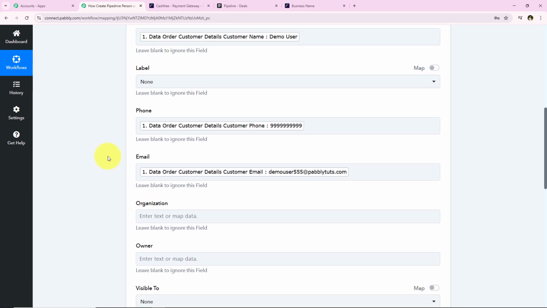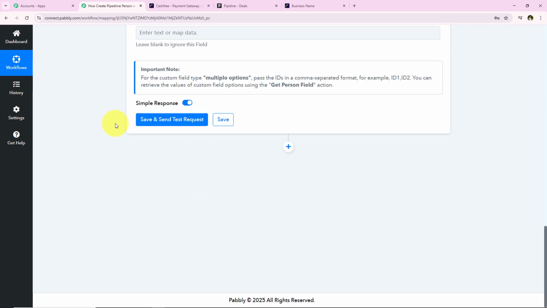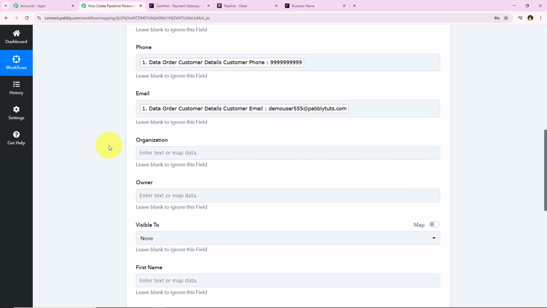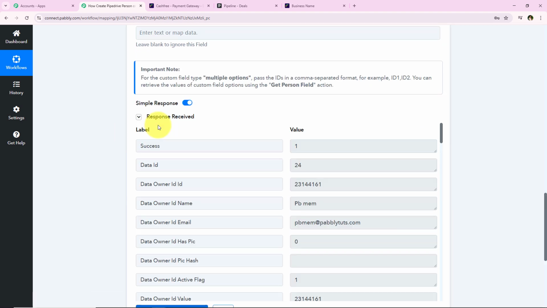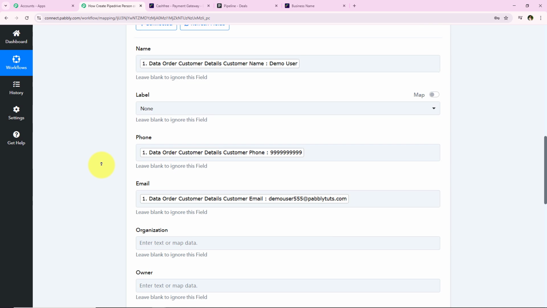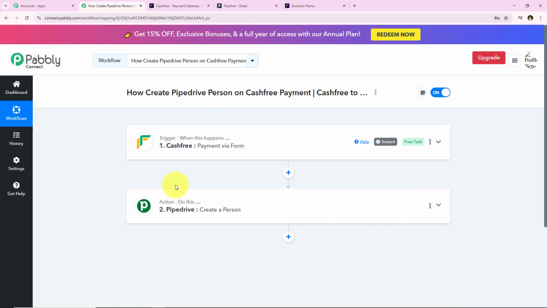And after mapping all of the required details, we are going to move it forward and click on this Save and Send Test Request button. As you can see, I've mapped only the required details. If you wish, you can definitely map the rest of the details too. And as soon as we click on this Save and Send Test Request button, yes, you can see that we have received a positive response that we have successfully created a new person in a Pipedrive account with the same details received through Cashfree.